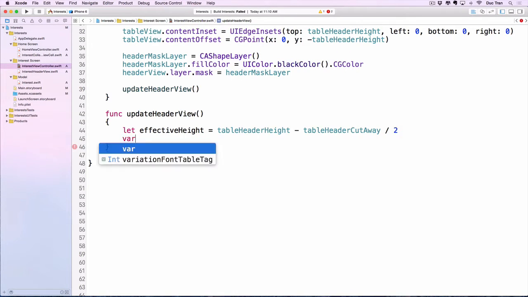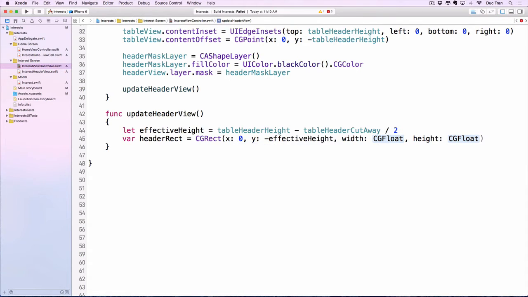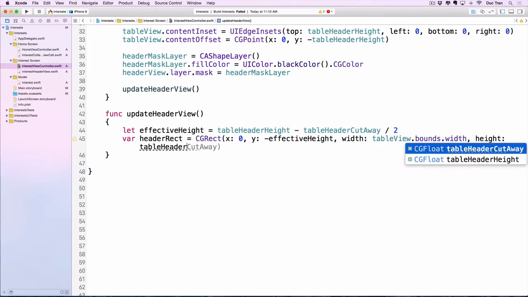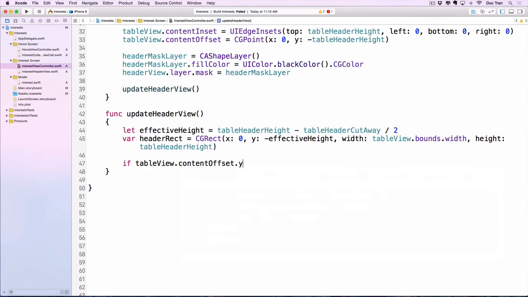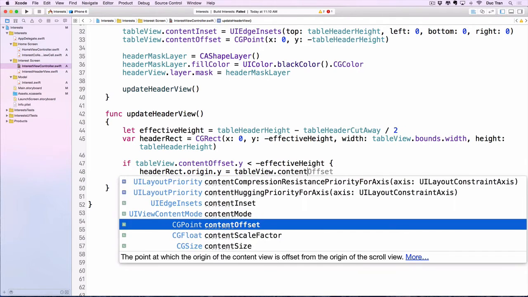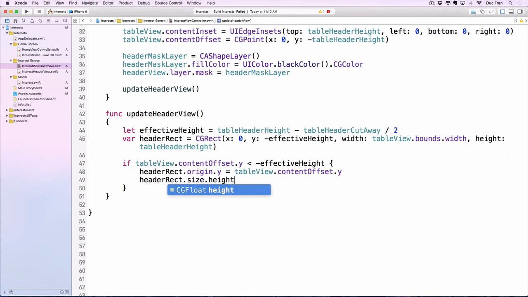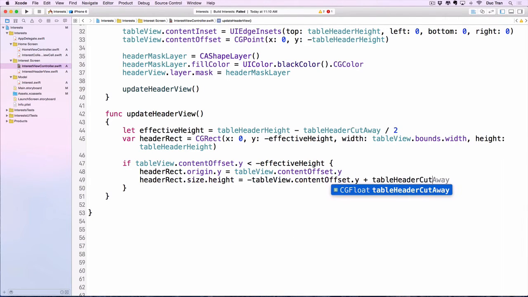Okay, and then we'll have the var headerRect equals CGRect(x: 0, y: negative effective height, width: tableView.bounds.width, height: tableHeaderHeight). All right. So now I want to check if the tableView.contentOffset.y is less than the effective height. Then I want to change the y origin of the headerRect. headerRect.origin.y equals tableView.contentOffset.y. And I want to change the size.height of the headerRect. Size.height equals negative tableView.contentOffset.y plus tableHeaderCutaway over 2.